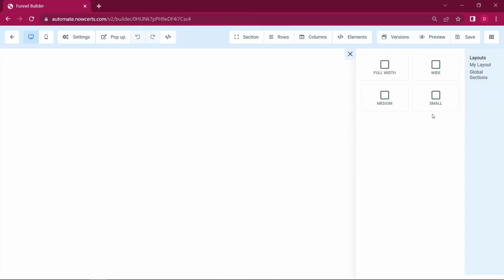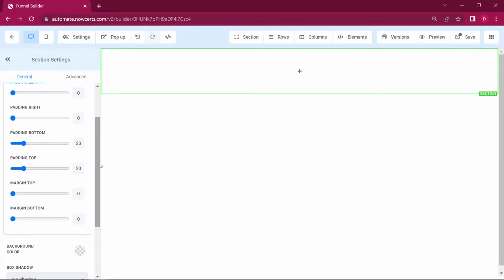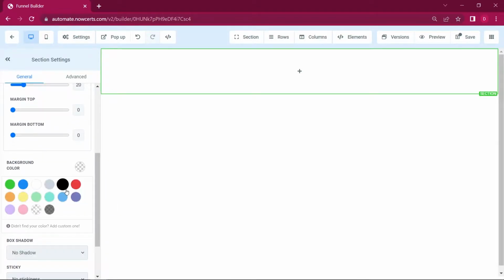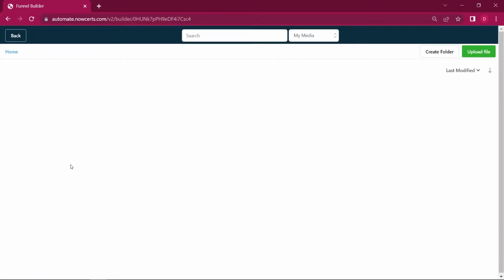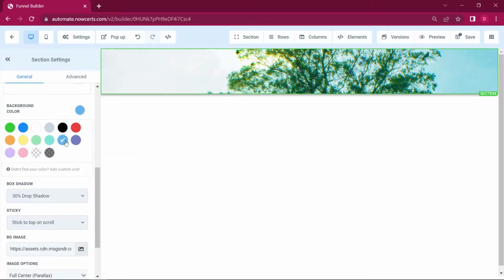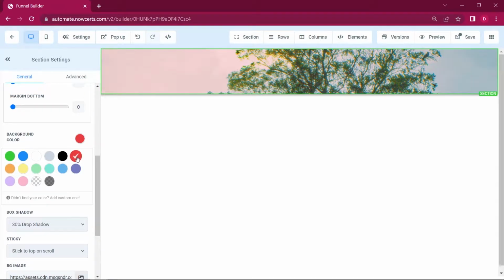You will immediately get the section menu. Let's say we want the full width section, so we can just click on it or drag and drop it. On the left, we get the section settings. We can change the padding/spacing on each side, set the background color, add box shadow. Let's say we want 30% drop shadow. We can make it stick to the top or the bottom, and add a background image. So right now, if we change the image opacity to light fade, we can change the color like so.